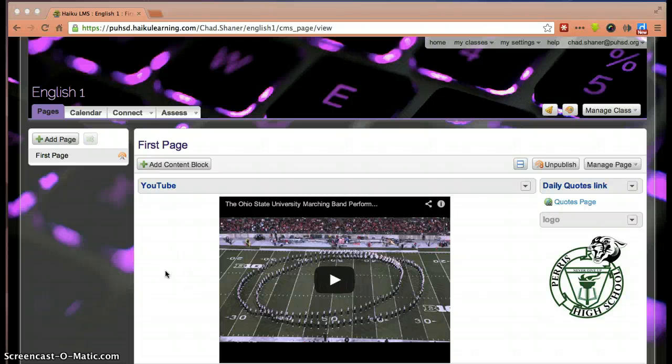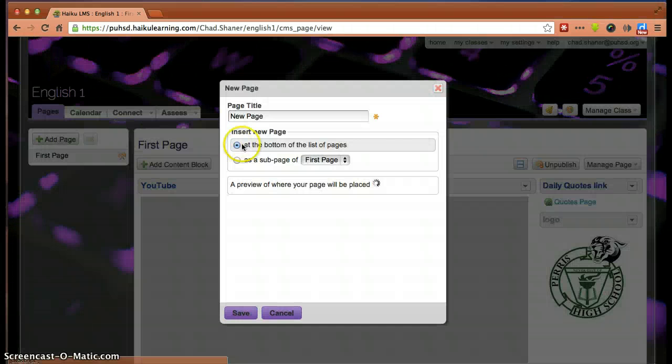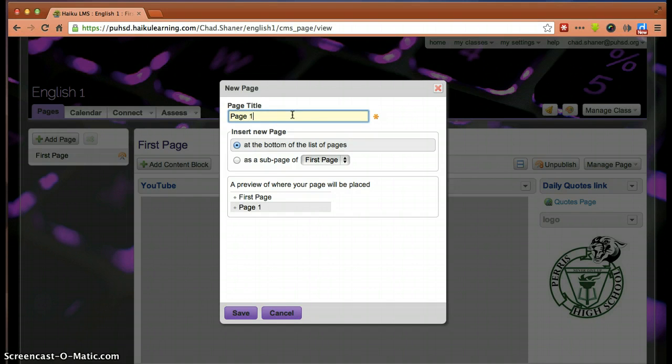This is training objective 5, adding subpages. So let's say that you want to add additional pages to your Haiku site. So you're going to click the Add Page button, and when you click on it, go ahead and give it a title. I'll just call it Page 1.